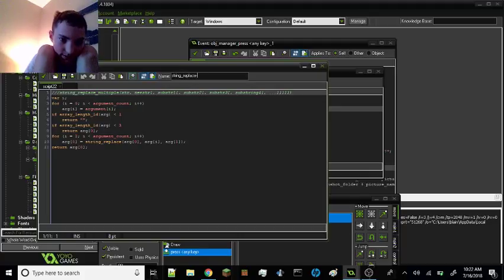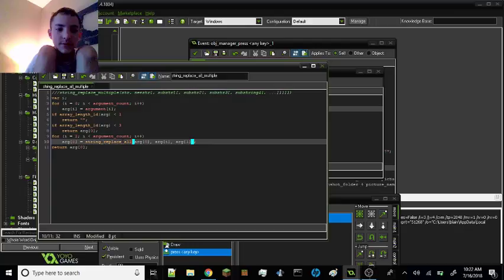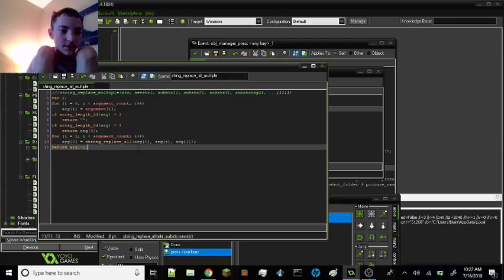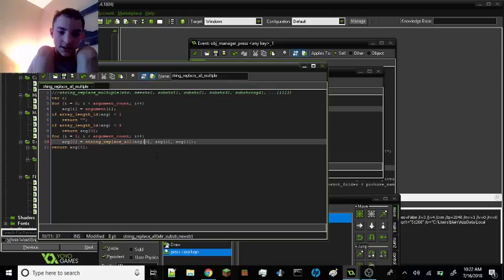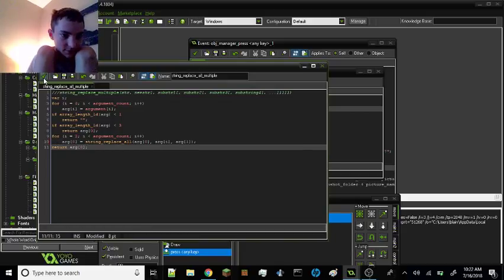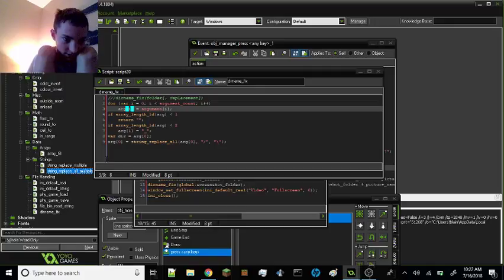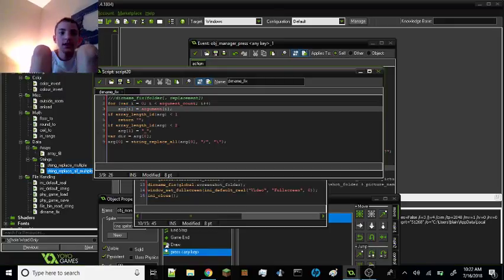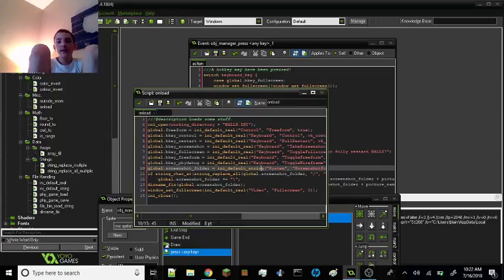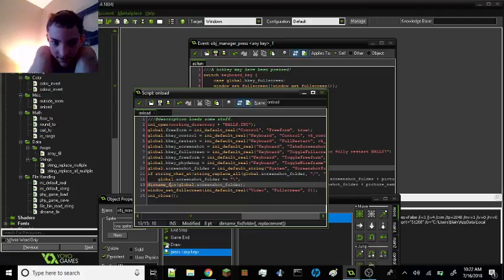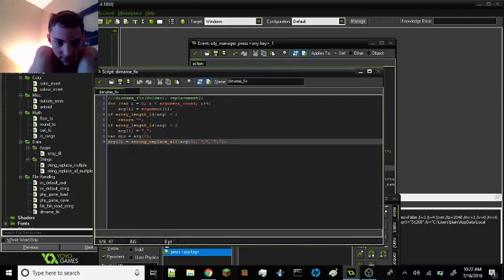String replace all multiple. So this isn't really going to be much different. The actual code in this isn't going to be much different from string replace multiple, but this one will replace all instances of each of the things. So it's pretty important to have that script as well. Now that we've got those scripts written, let's go to dir name fix 12. Okay. Return string replace all multiple.